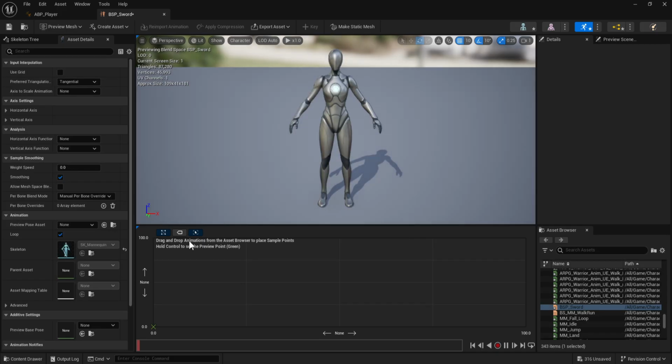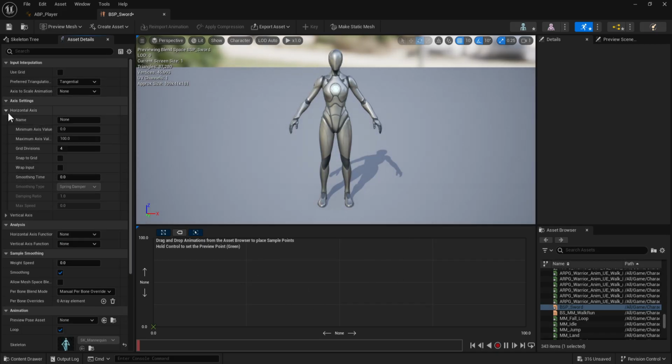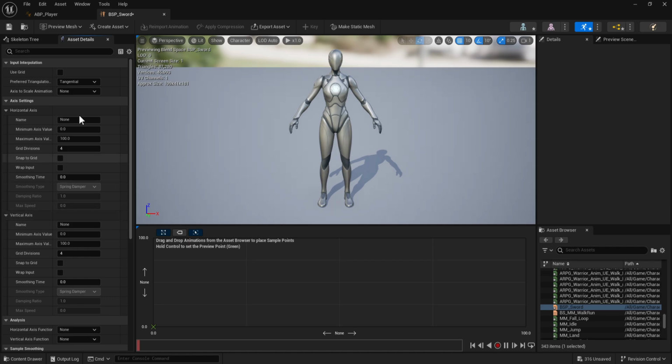And we're going to have one for each weapon type. Now we have horizontal axis and vertical axis over here. Horizontal is the side speed, so we just call it side, and this one forward. You can call it X and Y as well. It's your choice.